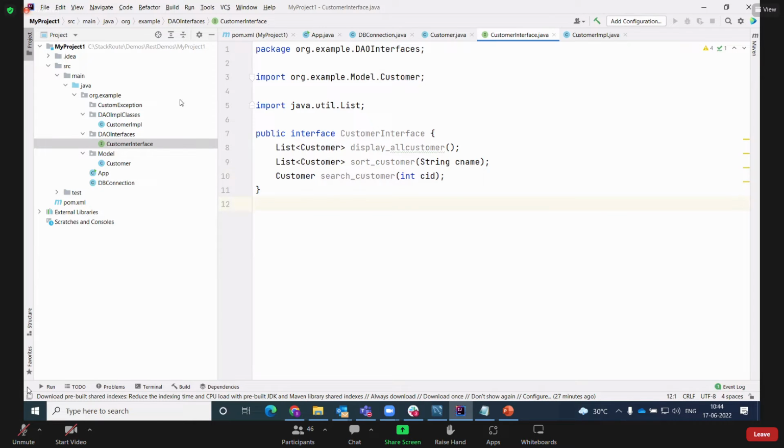So all the 3 methods are abstract methods in the interface. That's all. Whatever you want, you do it. Shall I continue with the implementation class? Yes, ma'am.